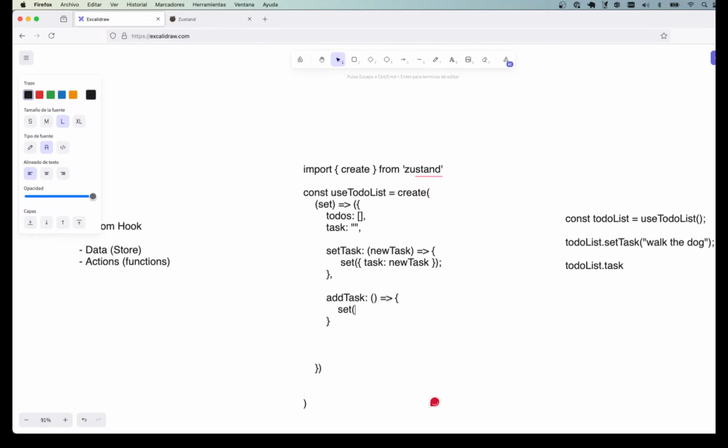And now, in this version, we need to know what is the previous state, right? Because we need to have access to the previous list of to-dos, so we can add one more element, and we need to have access to the task, so we can use it to add the new to-do, right? So there is a version of set. Remember, this set is the same as a state.